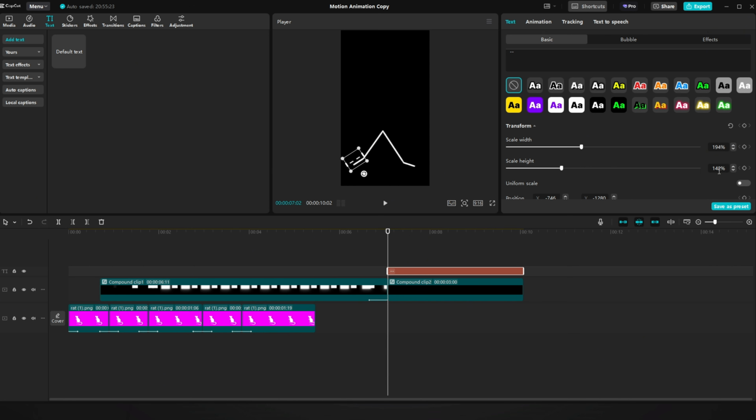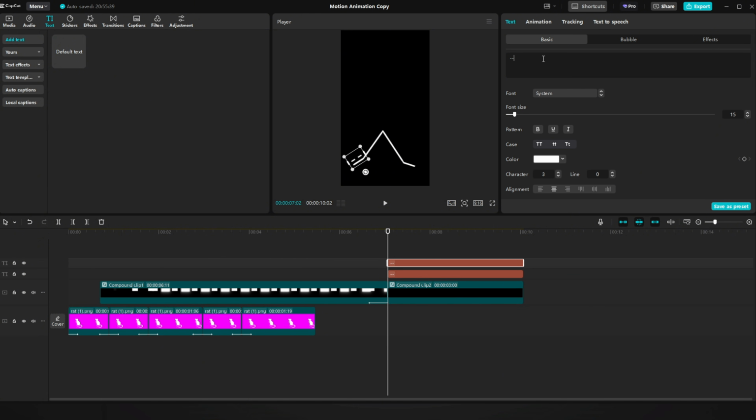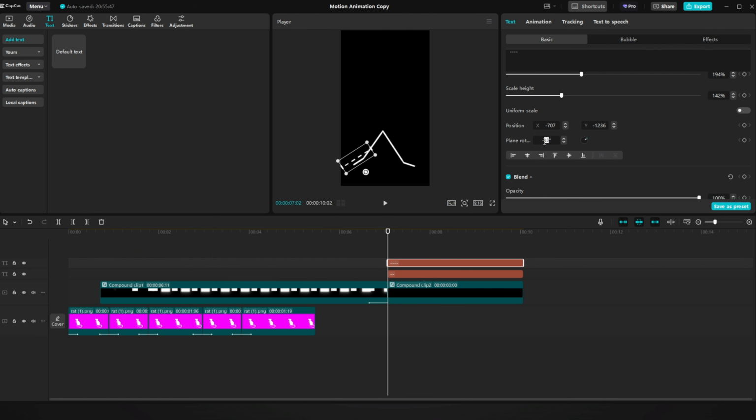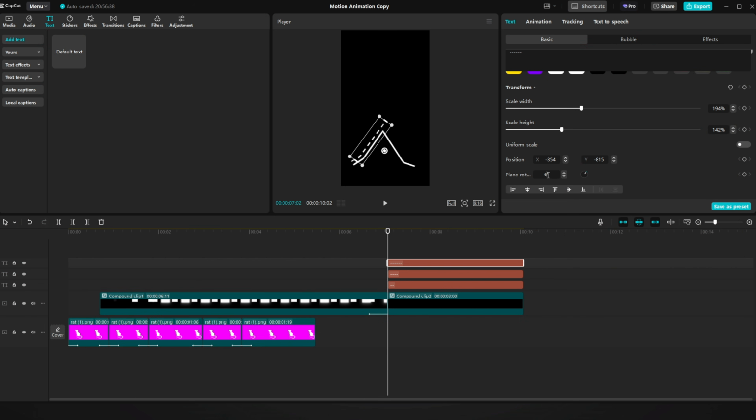Now position the element right above the first short line and duplicate it. After that, add 4 more minuses and rotate the element to -54 degrees. Now adjust the position of the element so that it looks natural. Duplicate it again and rotate the element to 61 degrees. After that, reposition the element and create another compound clip.